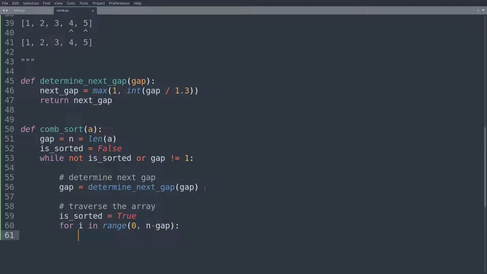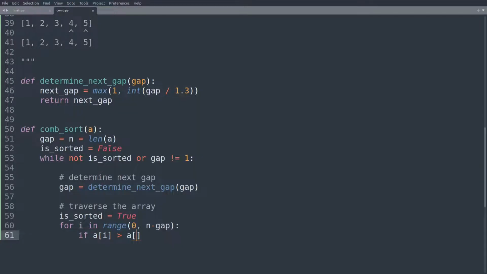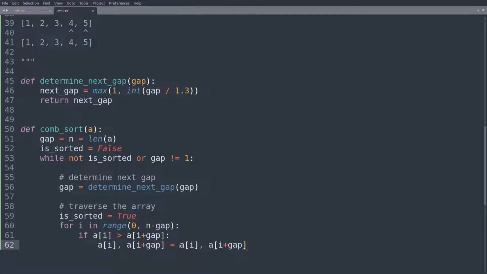And instead of comparing element i or j or whatever it was with i plus 1 or j plus 1, we're now comparing i with i plus gap. So if element at i is greater than element at i plus gap, then we'll have to make a swap. So we'll now swap element A[i] and element A[i plus gap]. So I'm just going to copy paste this over here, change the order, and there we go. We just made the swap. And to make sure that the array is not now sorted because we just set is sorted to true, we have to set this back, is sorted equal to false. And this should be it.